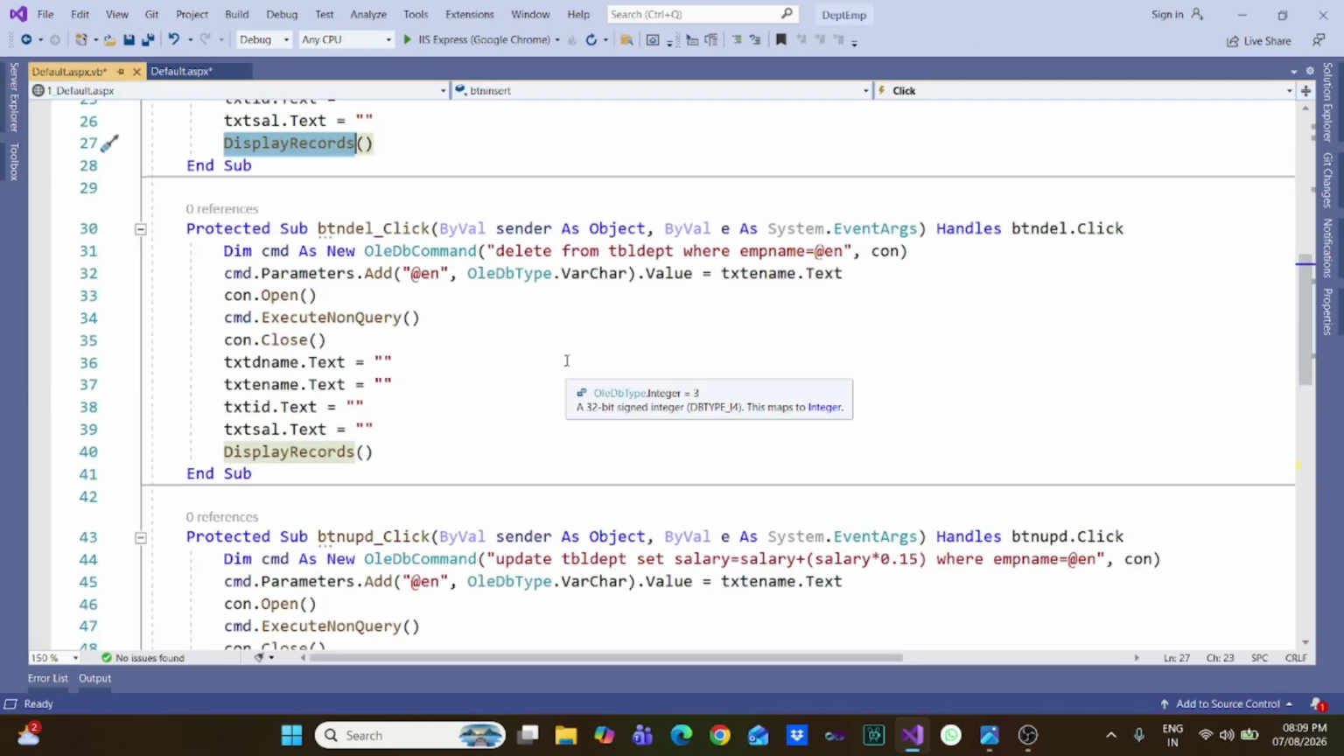Now the second is the click event of the delete button. So obviously what we will do is write a delete query on this click event, and deletion will be done according to employee name, because in our table employee name is the primary key. So cmd, that is the command object, within which I have specified a simple query: delete from tbldept where employee name is equal to @en, and after that I have attached con.